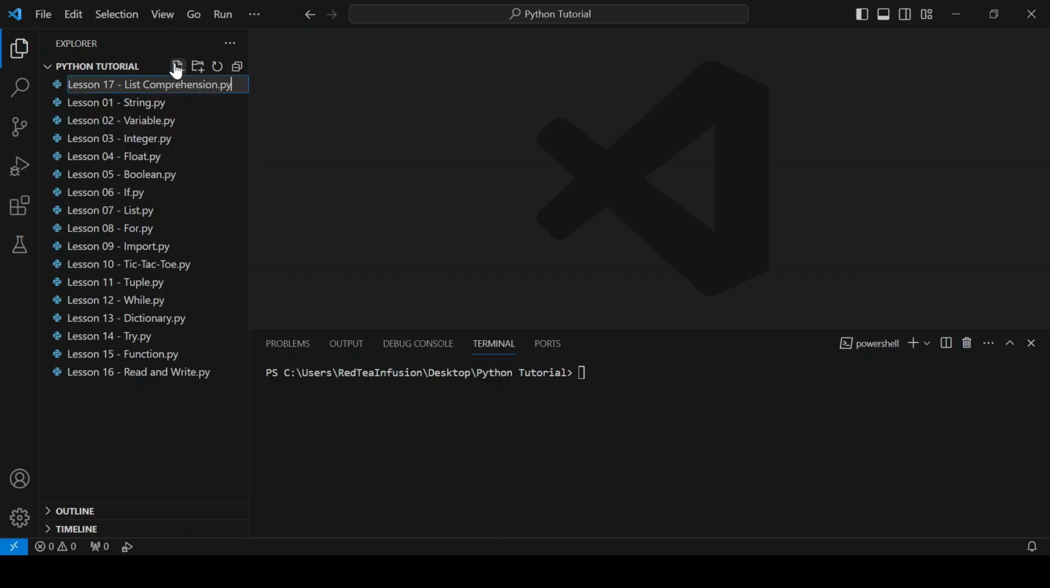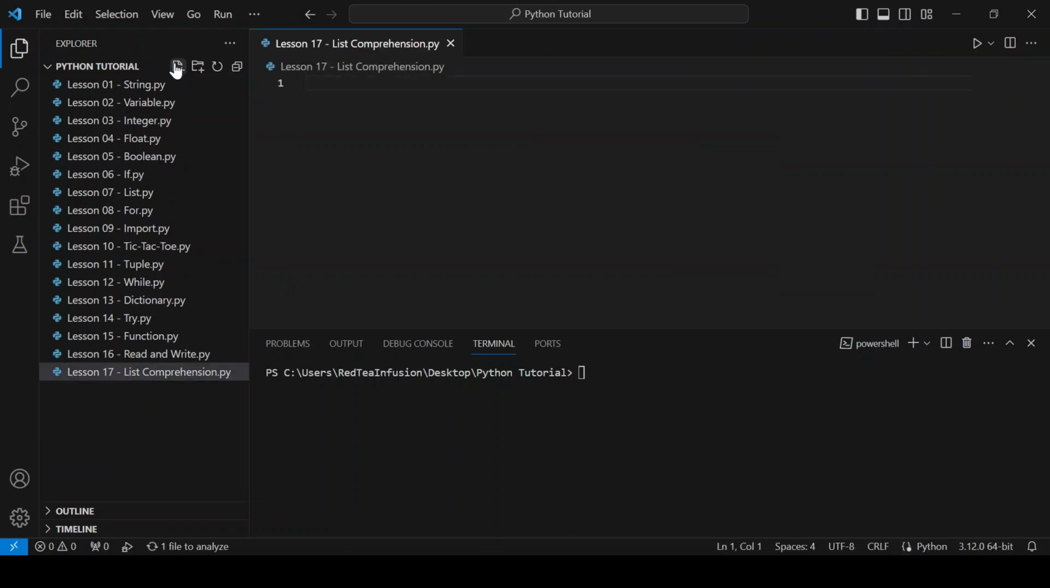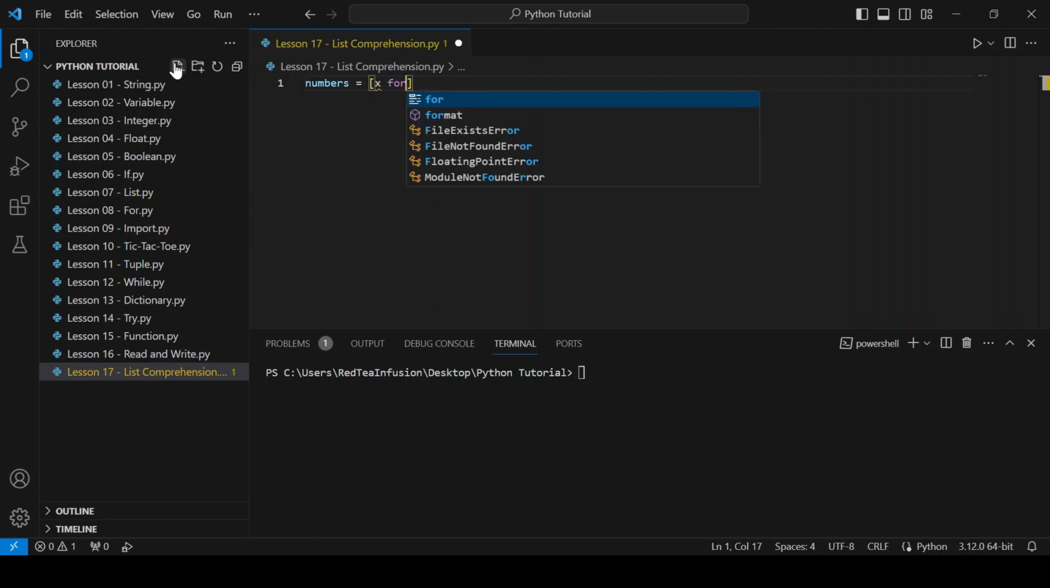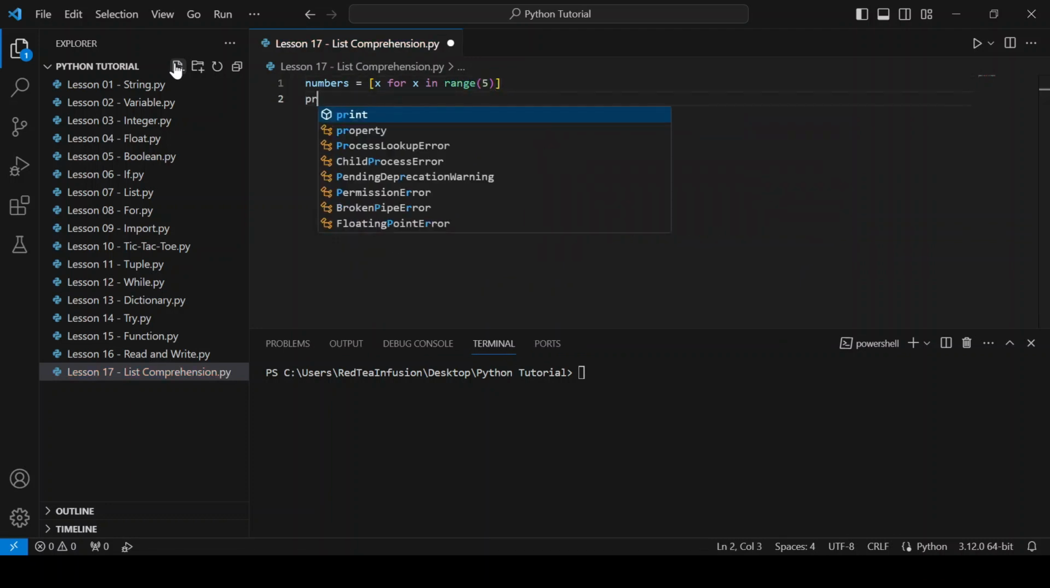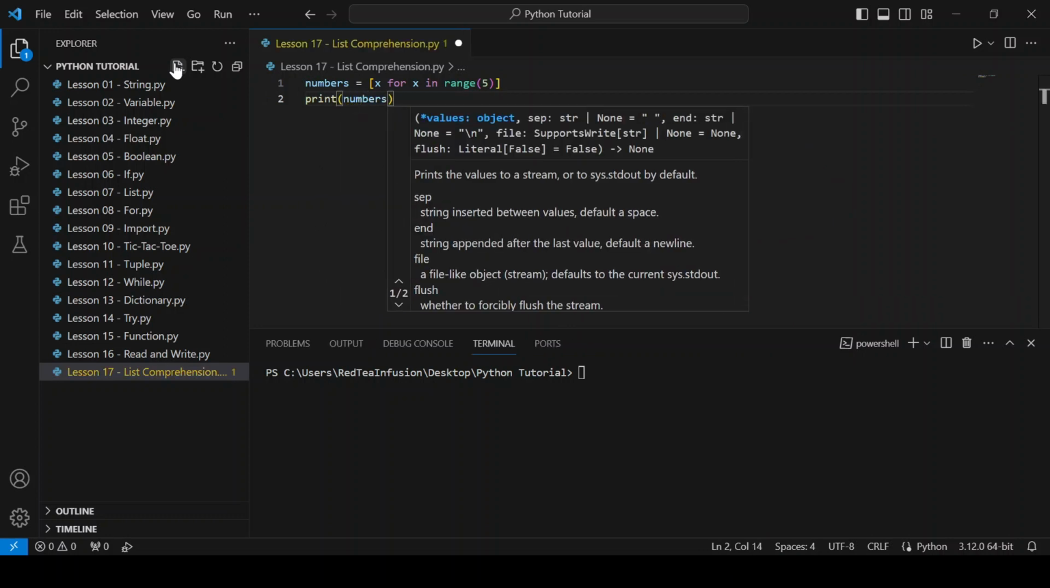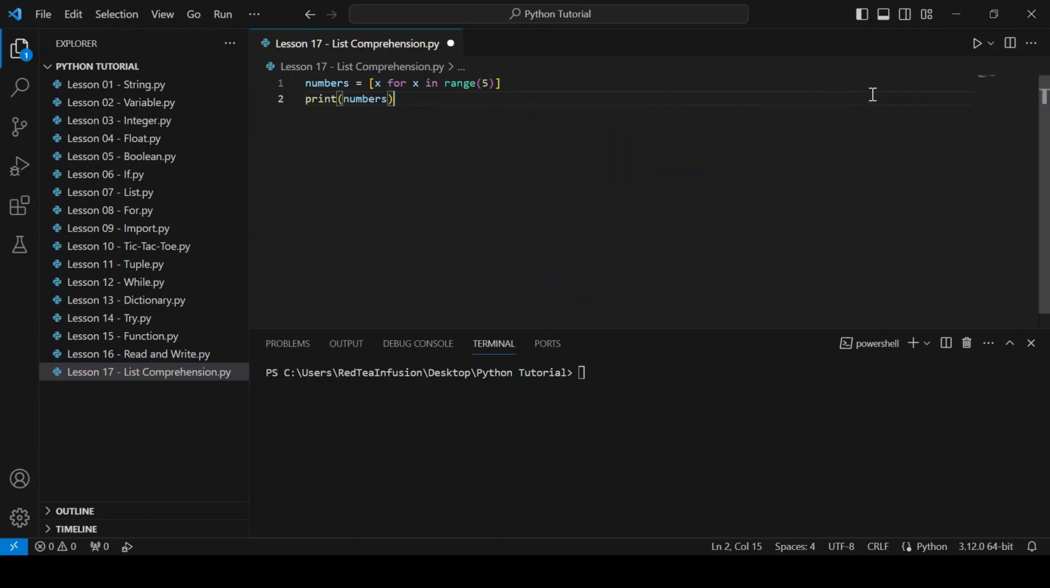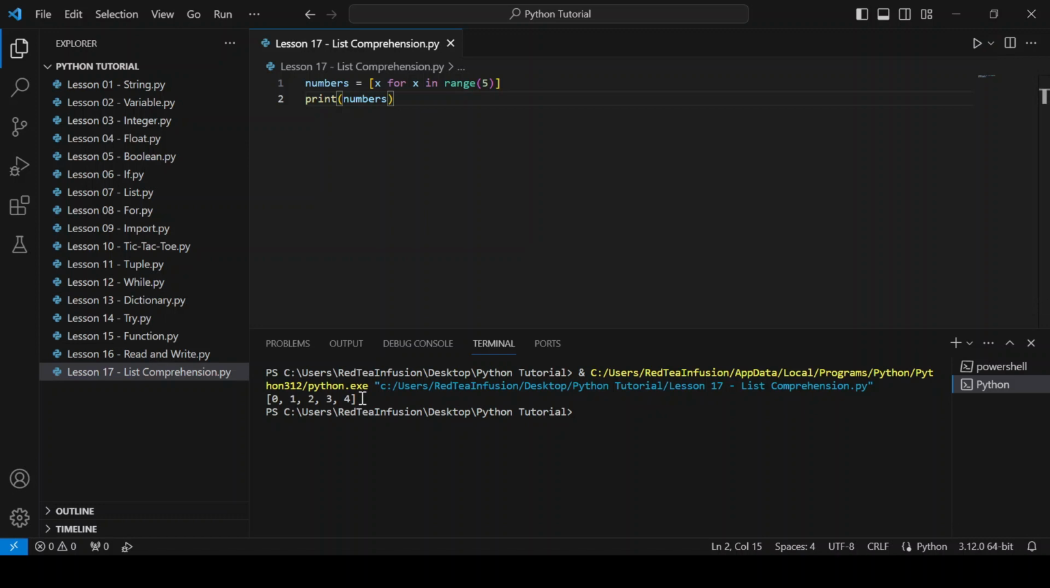numbers = [x for x in range(5)]. Let's print(numbers) and run. And as you can see, we created a list from 0 to 4 using a for loop.